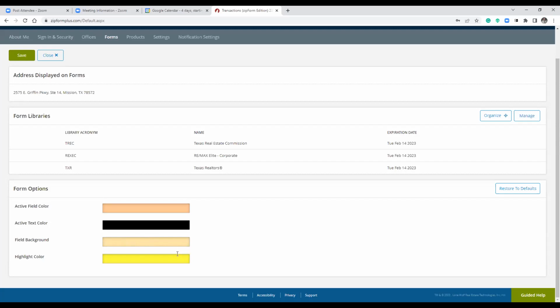I've never really messed with this, but I've been teaching ZipForm since about 2005. Over the years, the only thing I can see a need for this, and the only way I've used it, is if I have a client who's colorblind, then I want to make sure the colors are not going to be a problem. And I may not know that until I send it to them and they say, I can't see what you have on there. So then you can go in here and you can make those changes.